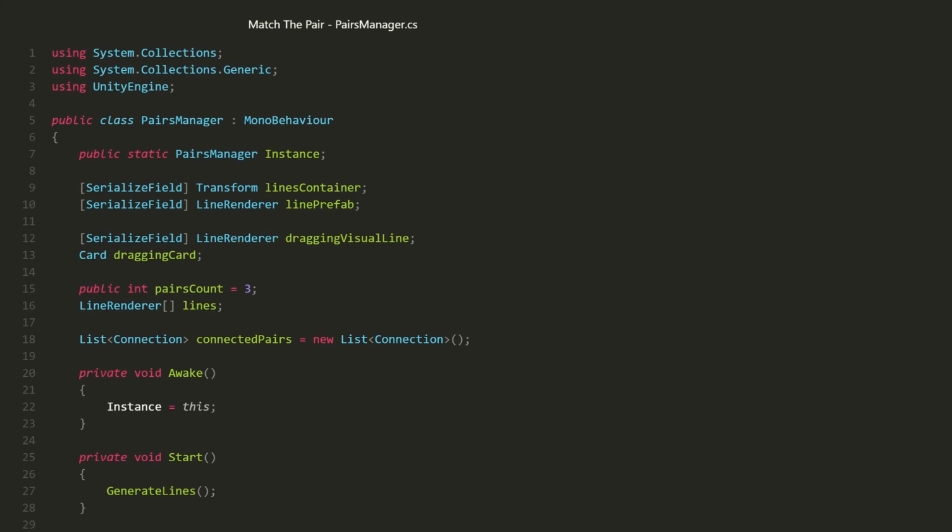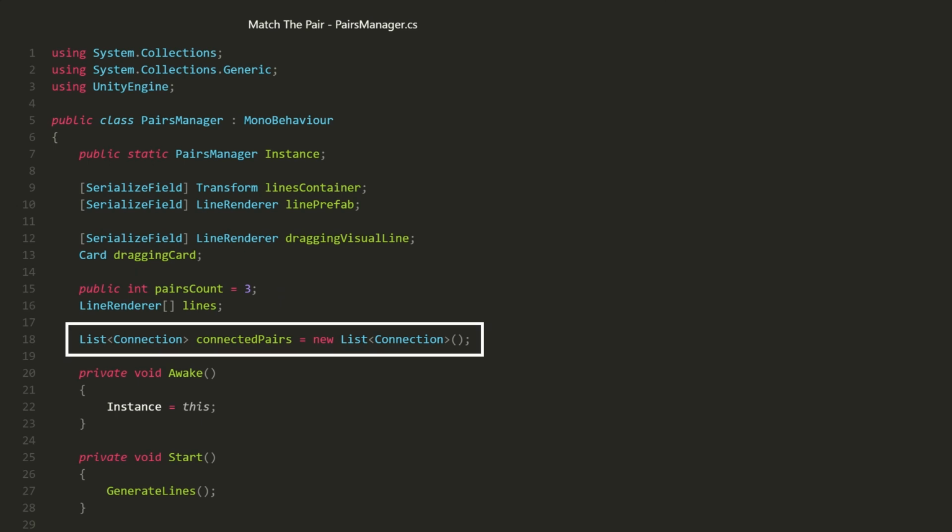To create connection lines, I created a container reference for the lines and a reference to the line renderer prefab. Then, to store those lines, I created an array. The pair count is important because we will generate line renderers based on this count. Next, to store all paired connections, I created a list.